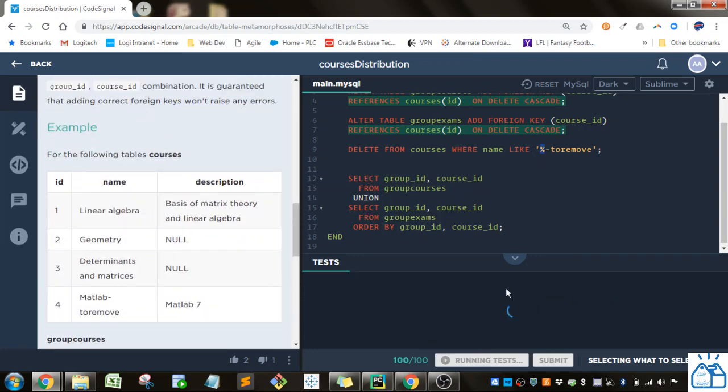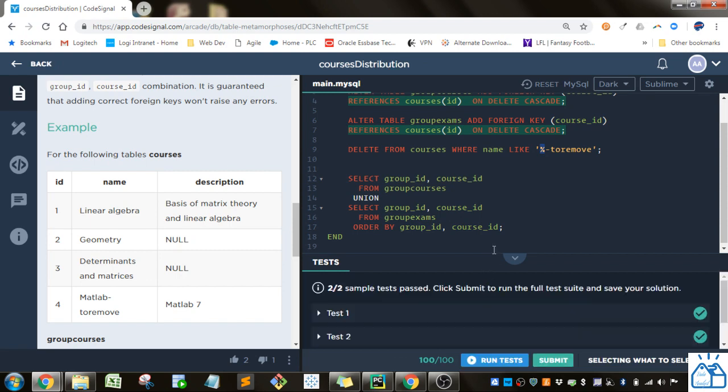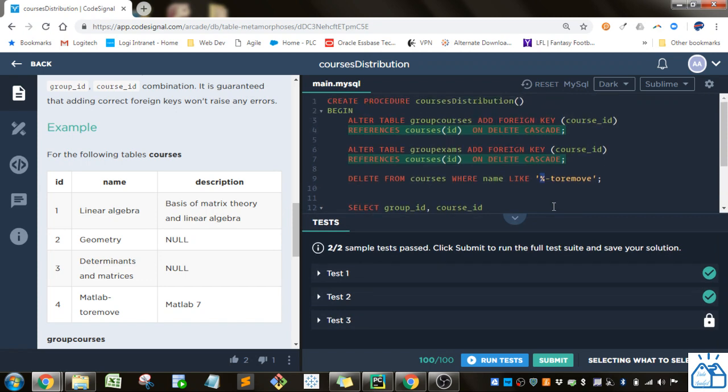Alright, so if we run that, looks like that works. I hope you guys were able to follow that and you now know how to do a cascading deletion using a foreign key.